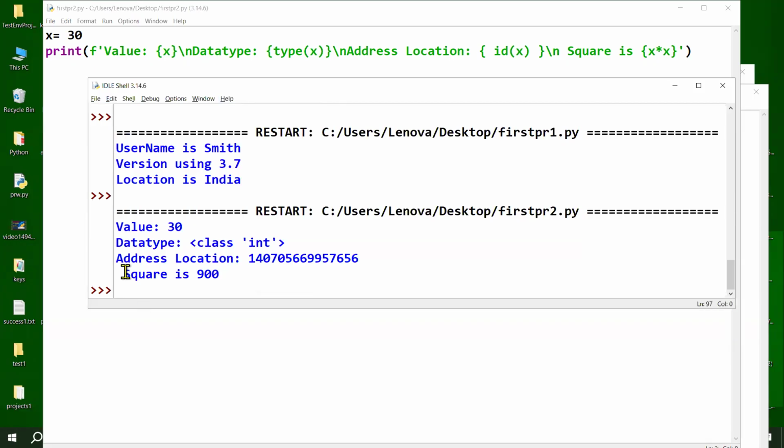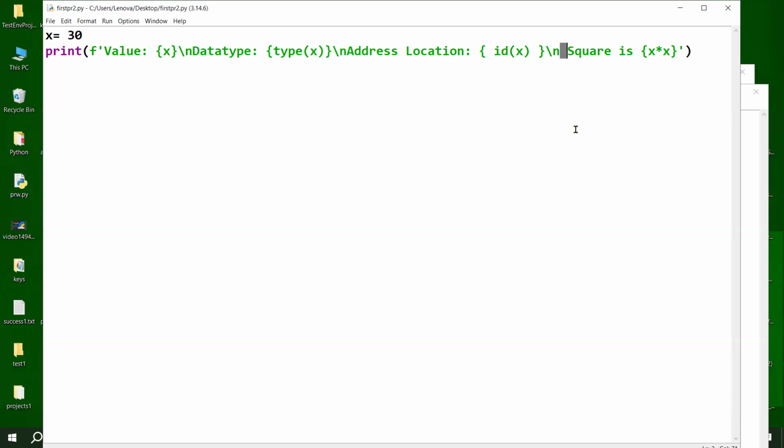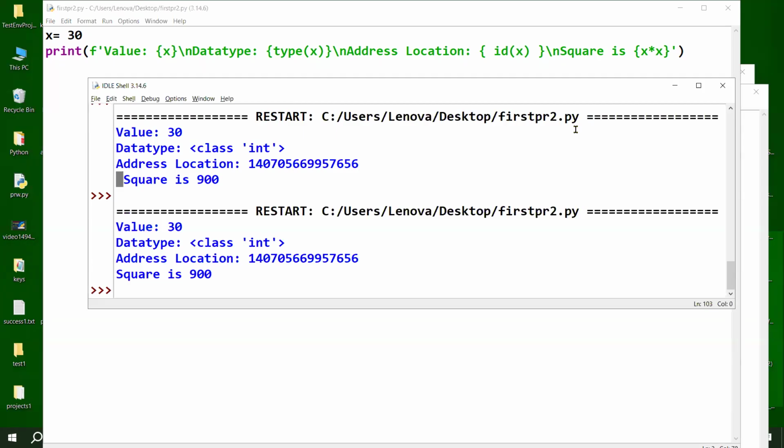Everything is good, but here I'm getting extra space. Why? After n you have given a space. Now again, one more time. You can see now it is perfect. One second, okay?